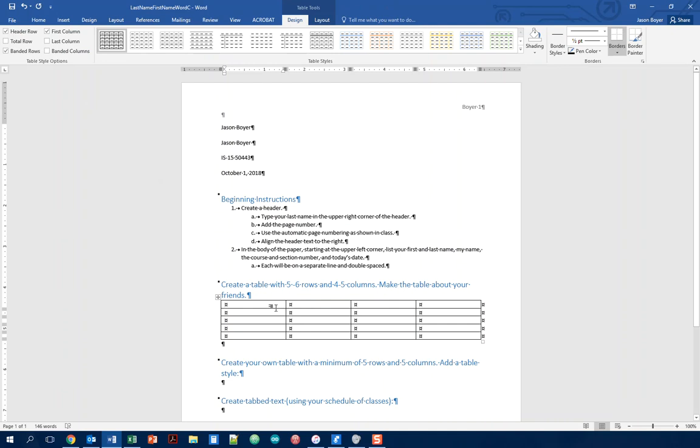So we want to make a table of some information about our friends. We got first name, last name, and we'll have phone number and email.